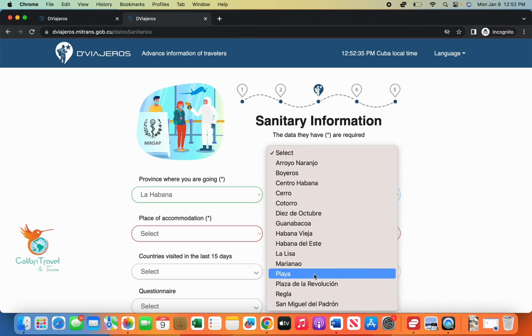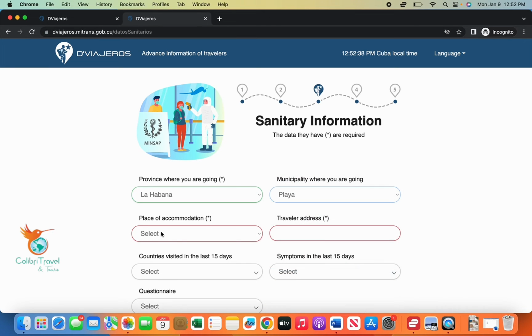So I'm staying in Miramar, so Playa. A place of accommodation. If you stay in Airbnb or casa particular, you enter house or room for rent. If you stay in hotel, home is if you are visiting your family or you are returning if you are Cuban living in the United States. Address, so I'm staying in a rented home. Traveler address, this is street and the number of the house.